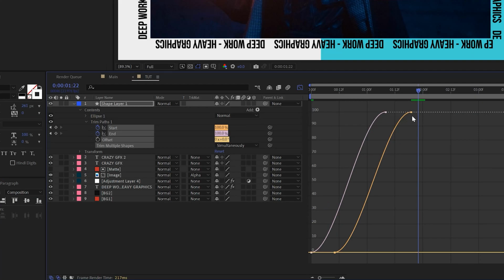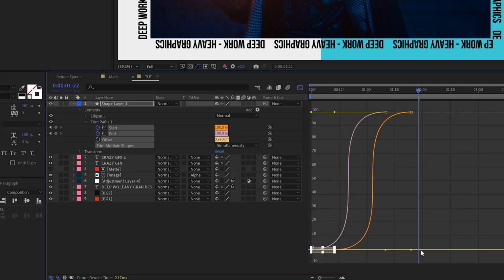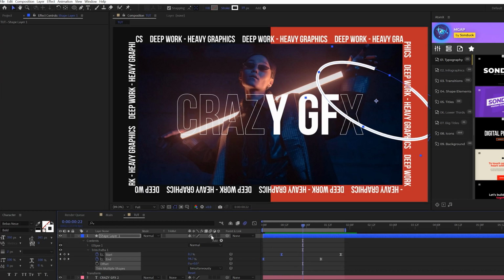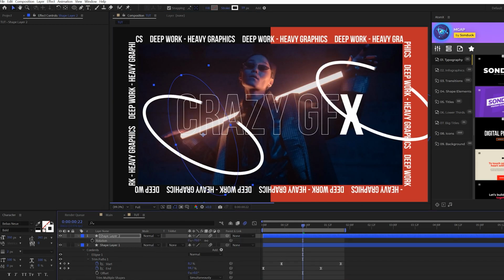You come here to the graph editor and we can select the two top keyframes here and stretch out the handles and do the same thing with the bottom ones. So the animation now will have a little bit more style to it. So now what we can do is turn on motion blur and we can take this layer. We can just duplicate it if we want. We can just move it around the comp, rotate it in another direction.